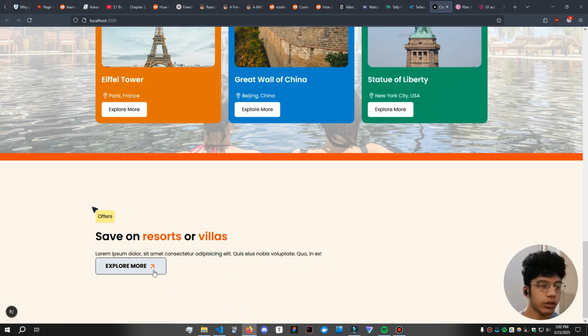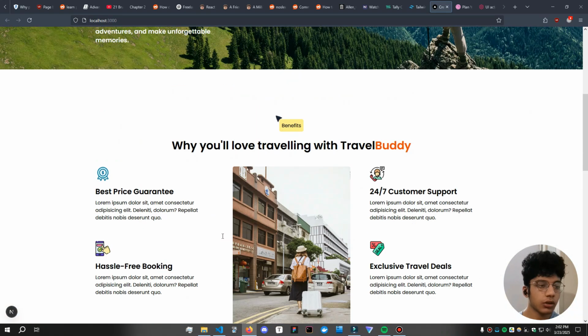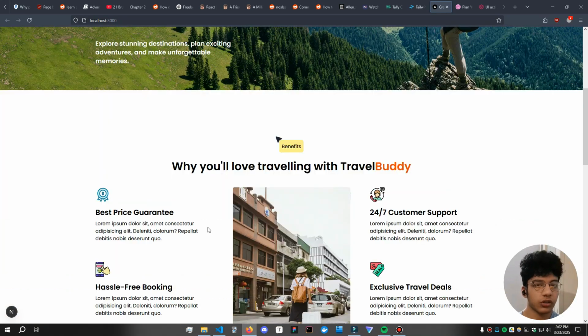Now we have a border here in the button in the offers section, but not in the hero section, and that's what we want.